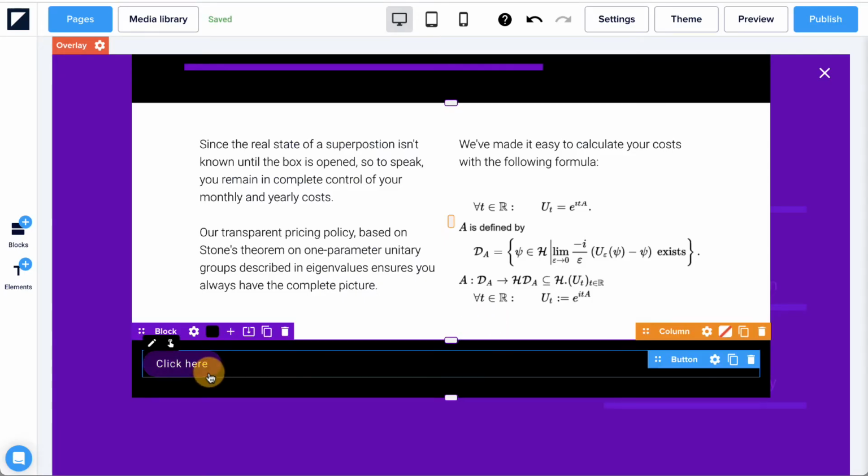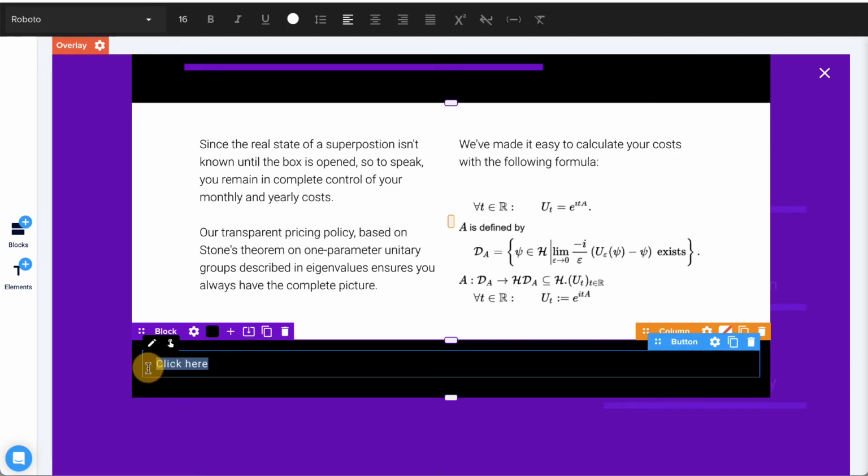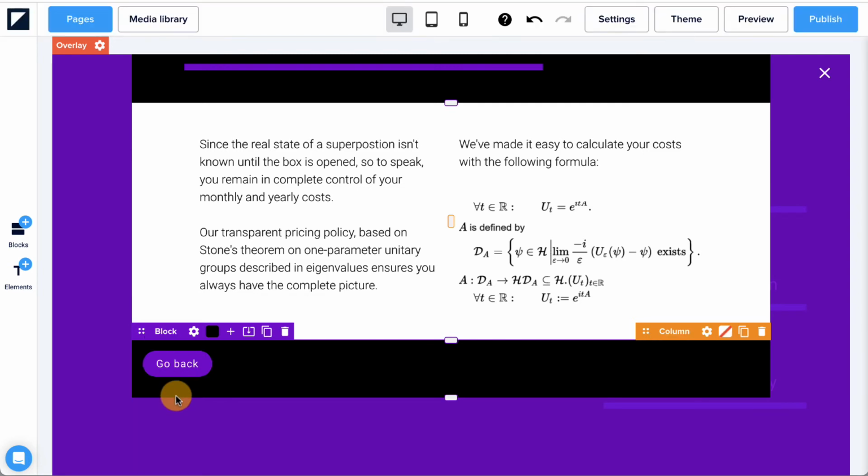Change the copy to "Go back" or something along those lines. Finally, adjust the alignment, size and spacing of the content if needed.